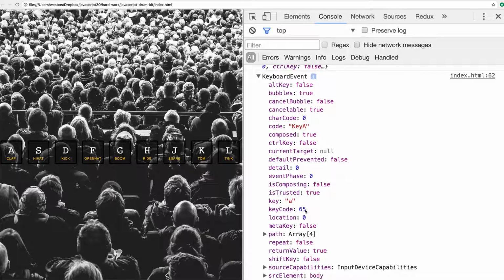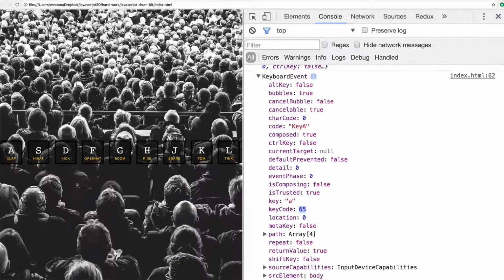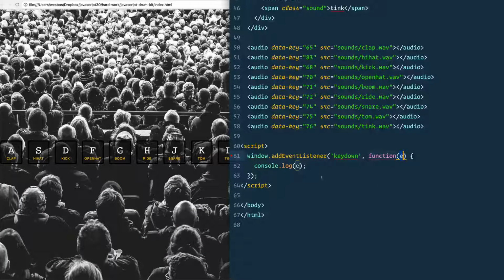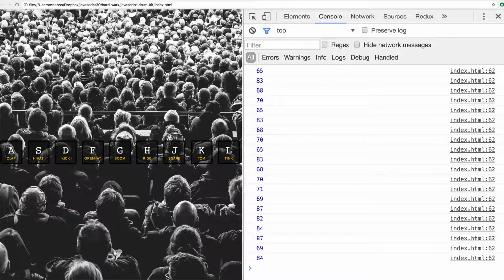But the thing we're concerned with here is the key code, which is the number that is associated with that key. And that's essentially all this website is: when someone hits a key up, we're just going to display the corresponding number that you have. So we go down here, we can log e.keyCode, see what we've got. Good. Now we've got all these different codes. And if you hit spacebar, you're going to get 32. If you hit escape, you're going to get 27.